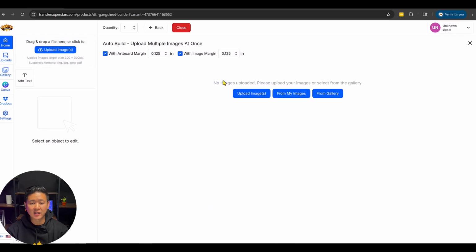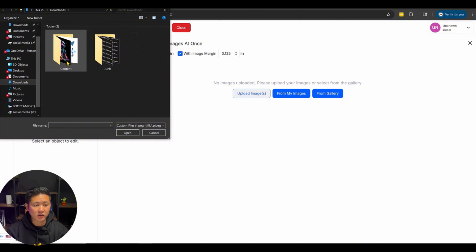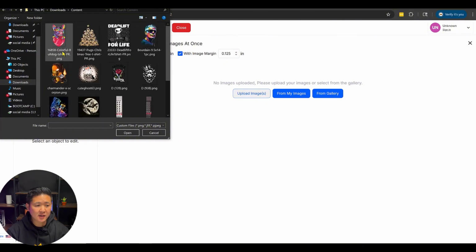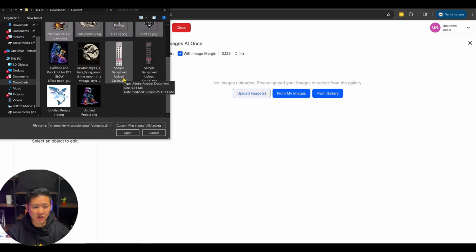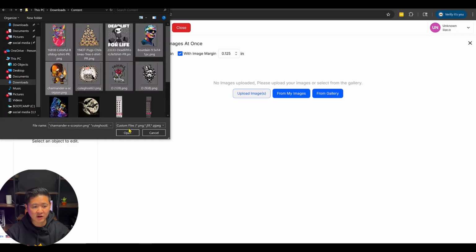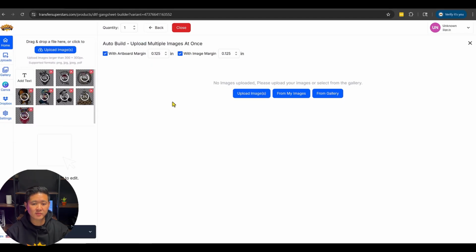And now it's going to give you the ability to upload your images. So we're going to go ahead and click on the upload button. We're going to go ahead and hit the content where we saved or have your files saved on a particular folder. And I'm just going to start loading them up into this gang sheet. These are the 8 files that I'm going to be using for this demonstration.